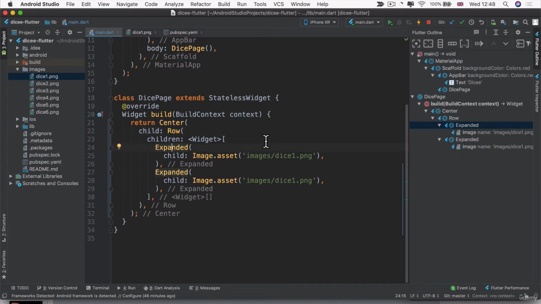But sometimes you might want to do something that's a little bit more specific, such as what if we wanted to remove this expanded widget out of the tree, but I wanted to leave the image widget where it is.